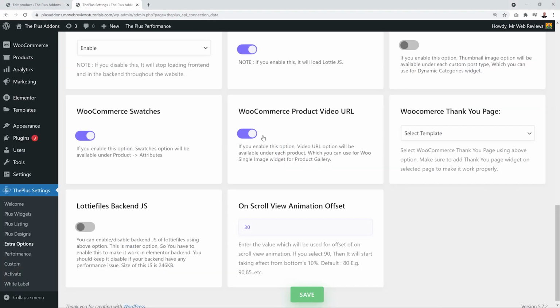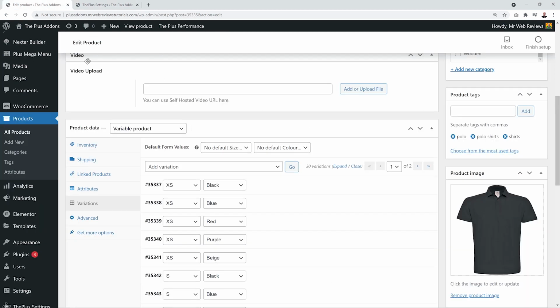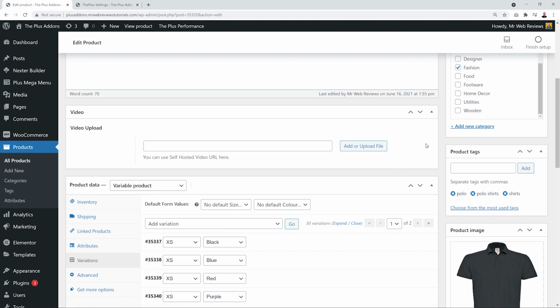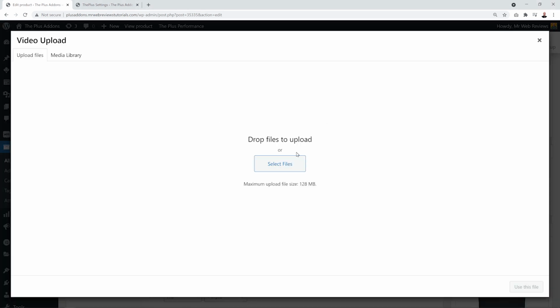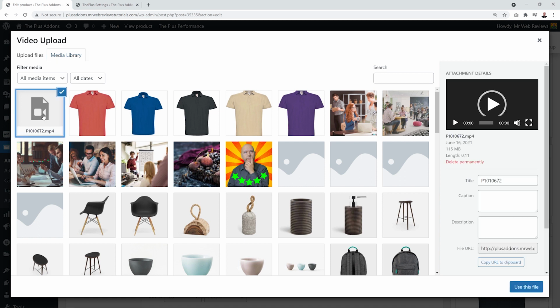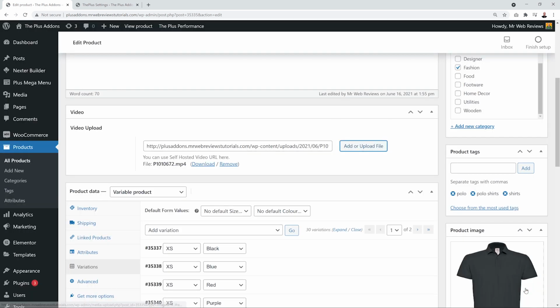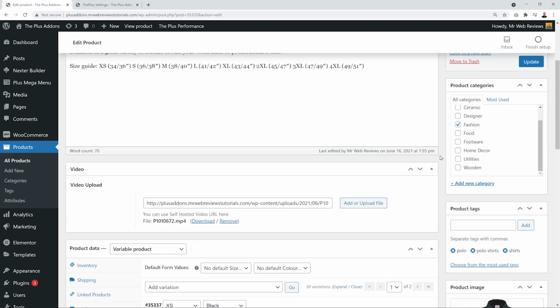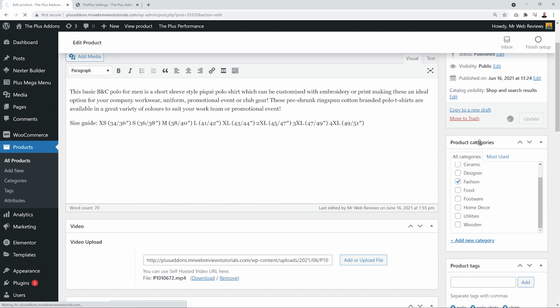And if you decided to enable the WooCommerce product video URL, you will also have this section here on your product page. And you can feel free to add a video to your product if you do have one. And for that, simply click on this button here. And then you can upload a file. So select the file you want to upload, and then this will be added to your media library. Once this is uploaded, select the video itself and then click use this file. And now that you have a video attached to your product, you can save, click update, and that's it for our product page.